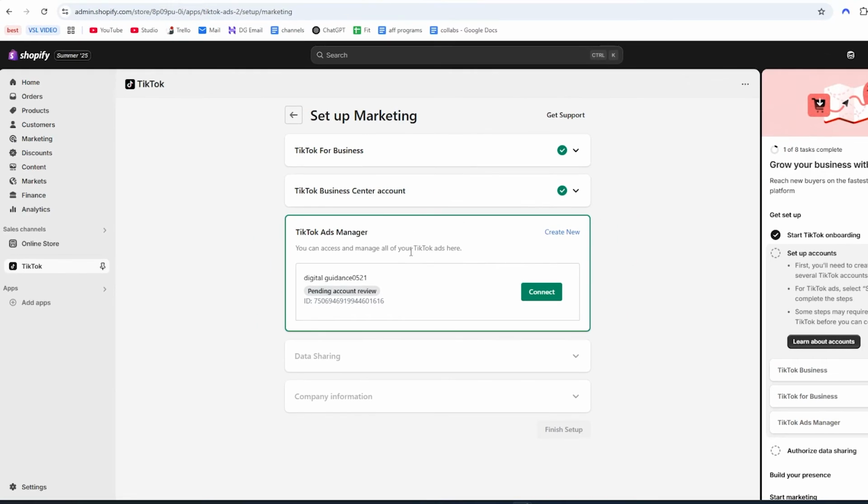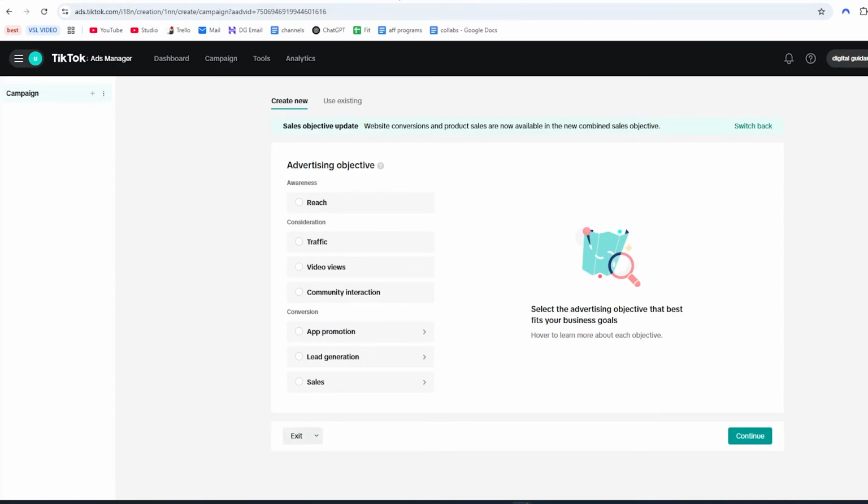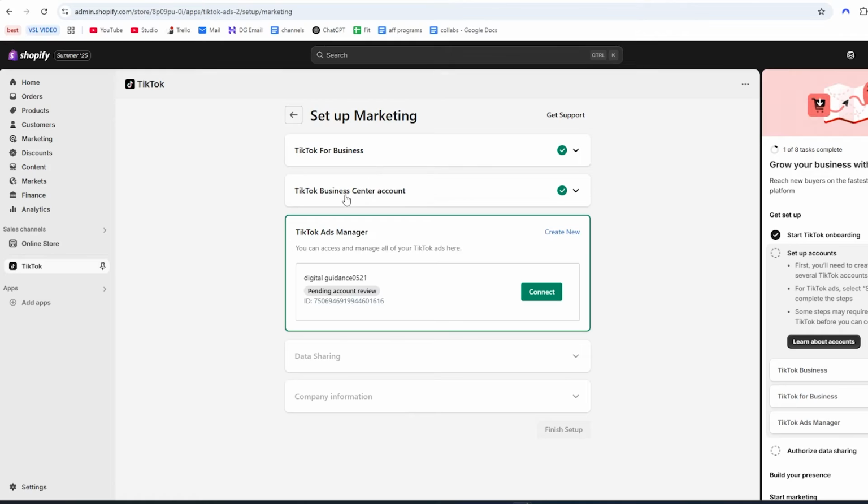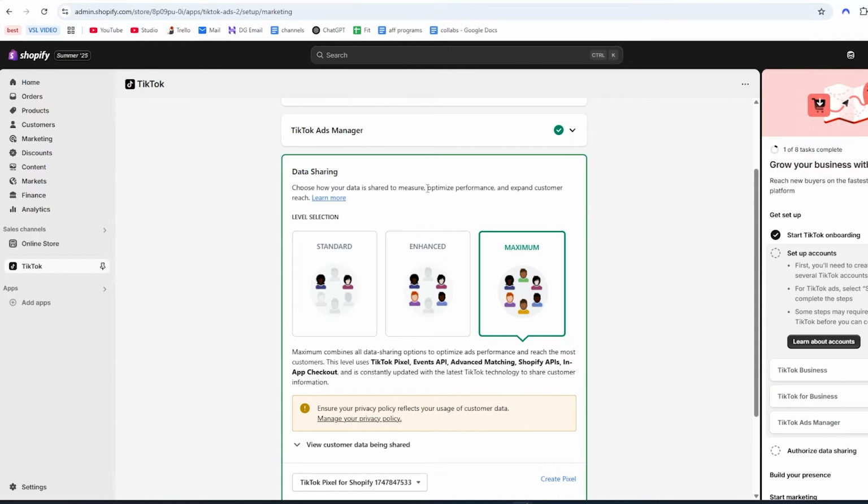And because we're already logged in to our TikTok Ads Manager account right here on the same browser, this goes automatically. Now right here we can see our Ads Manager account with the ID. Now if you have multiple, scroll down to select the right account for you. For me, I only have one, so I click connect here once again. After this, you'll be asked about your data sharing preferences. Now TikTok offers 3 options: standard, enhanced, and maximum.